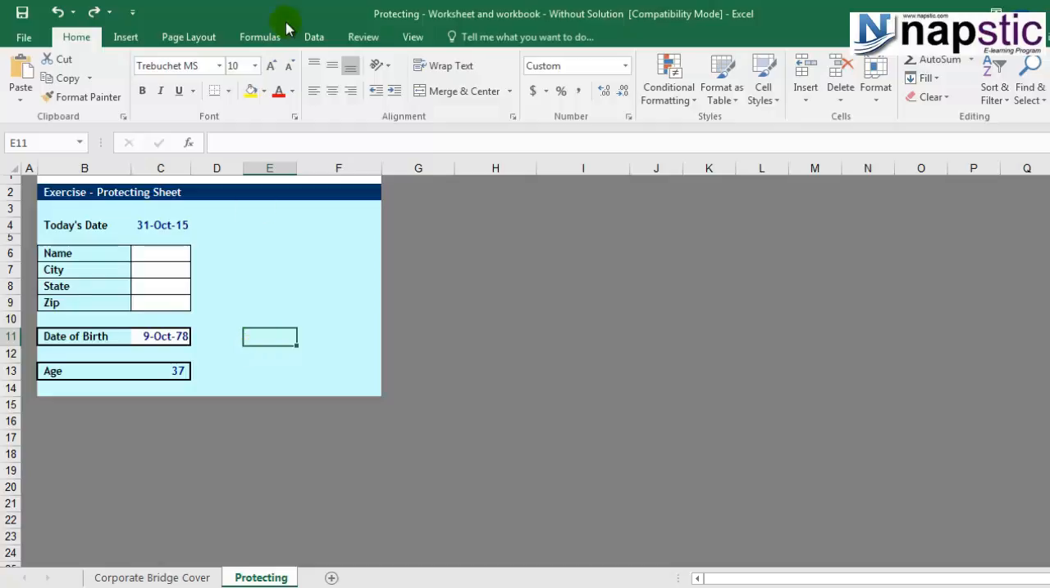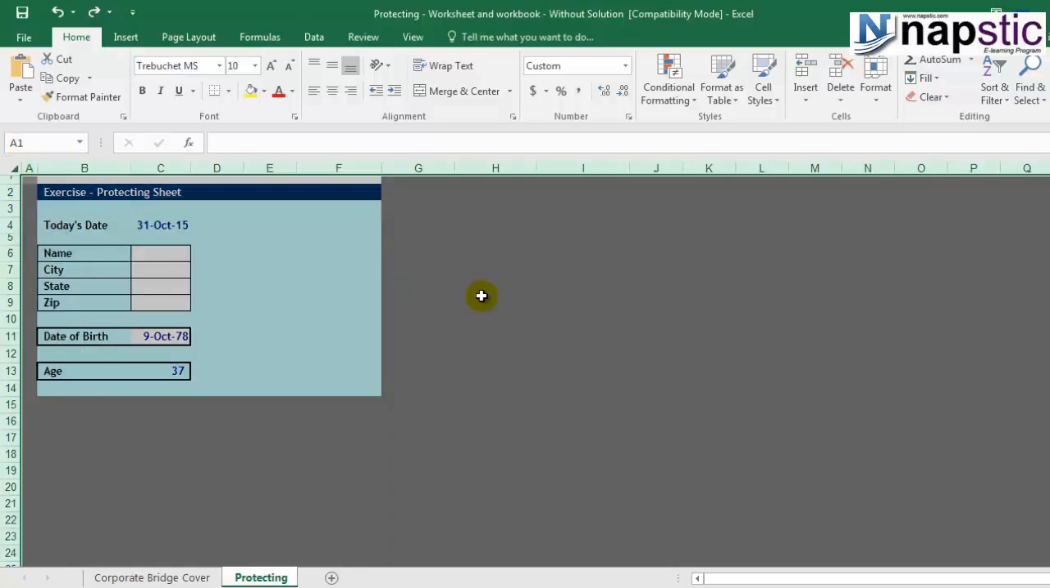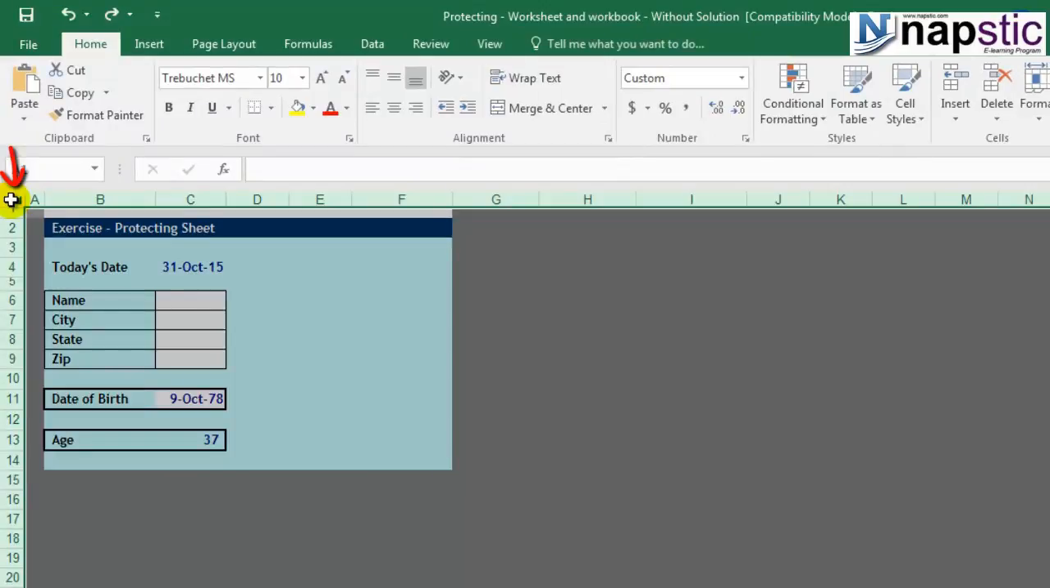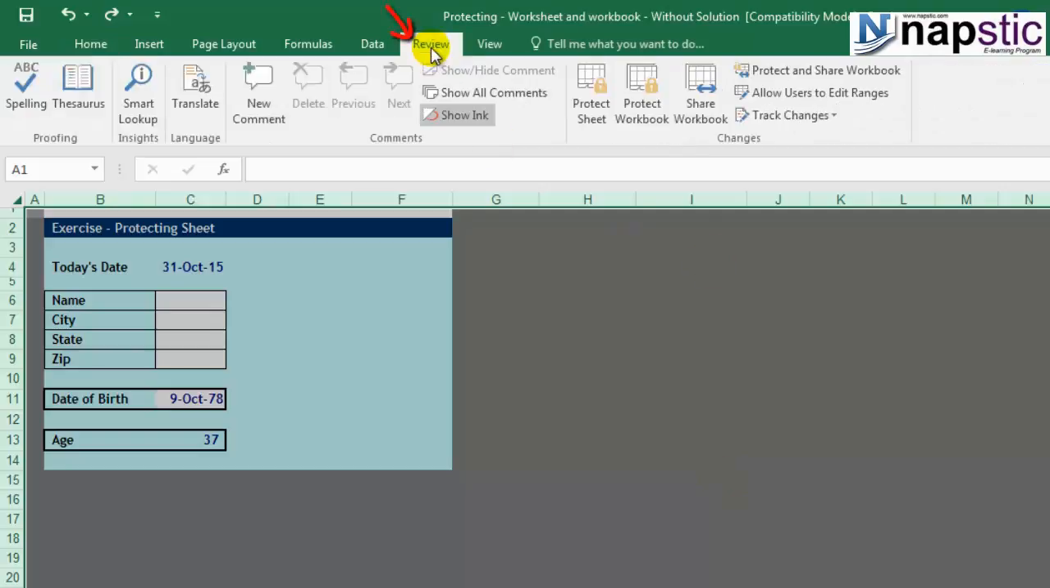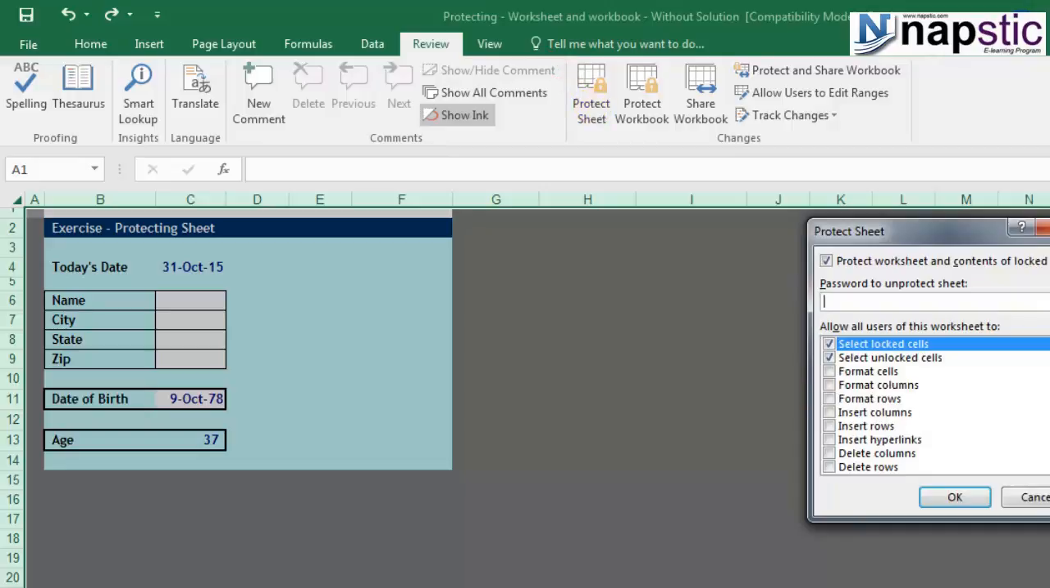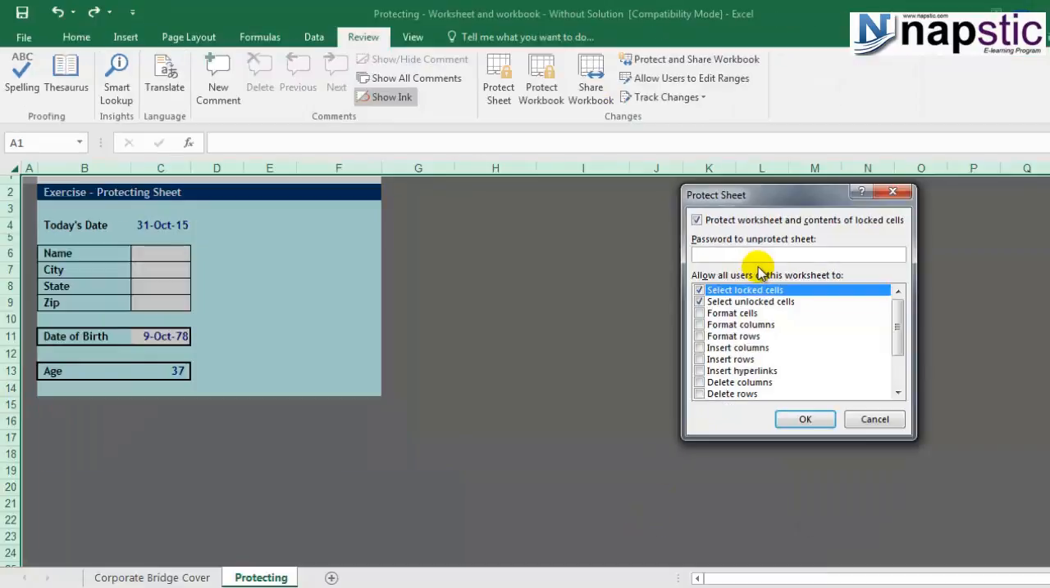So what you need to do in order to protect your worksheet is select your worksheet. You need to click on this left hand side corner button, which is basically the intersection of your rows as well as columns. So this will select your entire worksheet. You need to go to the review tab, and under the review tab you have the option of protect sheet. As soon as you click on protect sheet, it will ask you for a password. So I'll put in some password over here, and it also gives you an option as to what you want to allow the users to do in this sheet.